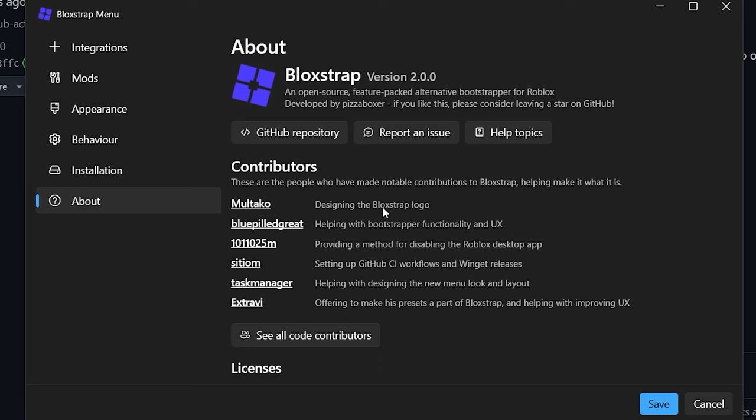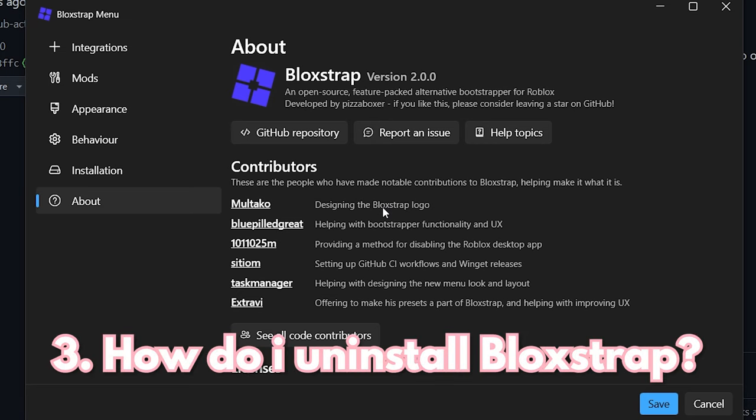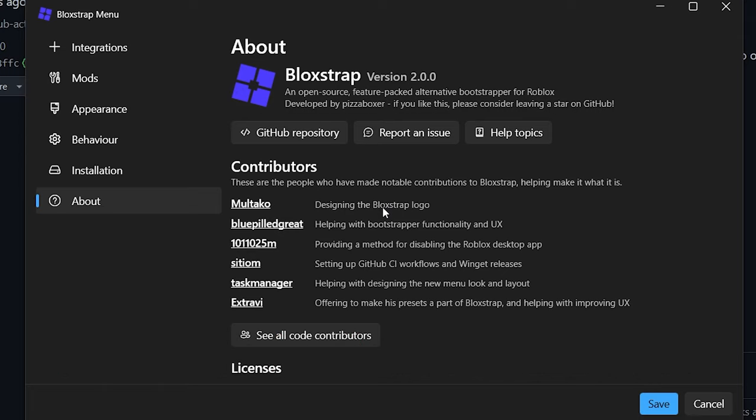The third question would be, what if I don't want to use Bloxstrap anymore and I want to go back to the old launcher? All you have to do is just uninstall Bloxstrap, and that is it. Uninstall Bloxstrap on the control panel, or you can uninstall Bloxstrap in the apps and features section in your Windows settings.